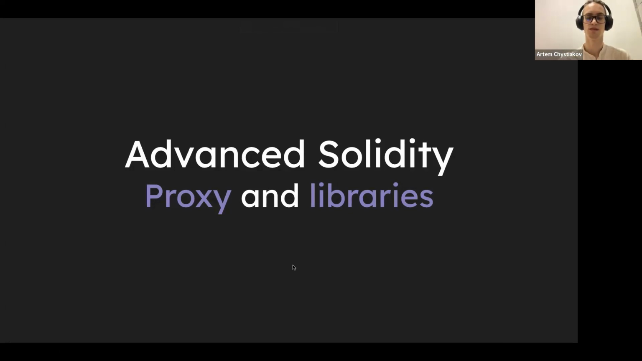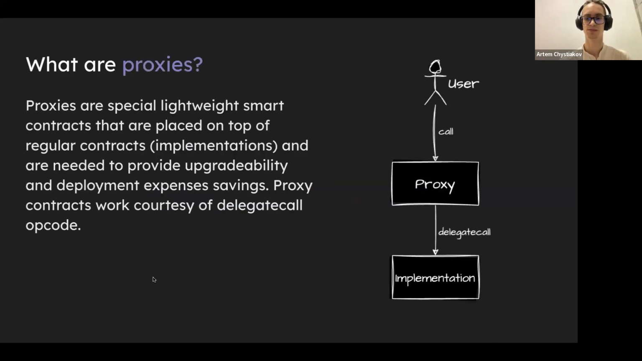So today I'd like to talk and share how proxies work and how Solidity libraries work, what they are, what their use cases are, and also some features. So let's start with the proxies. So what are proxies in the first place?